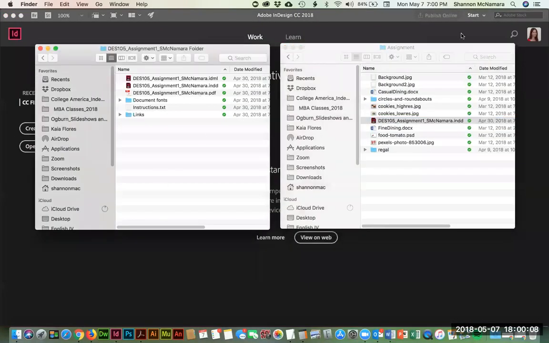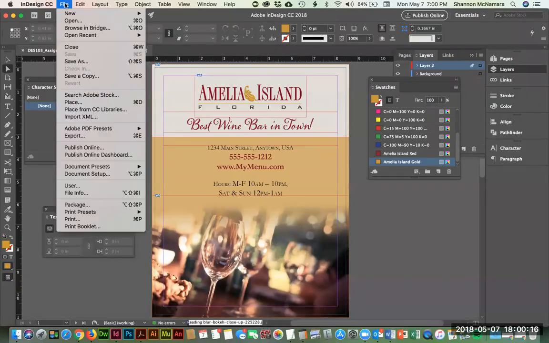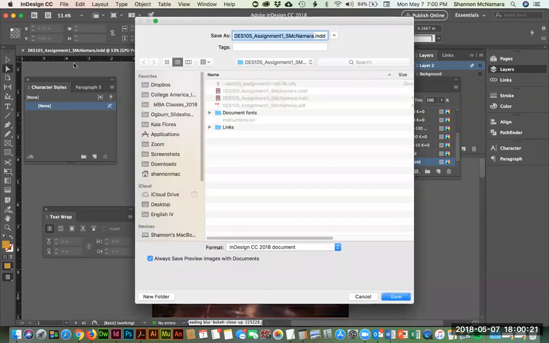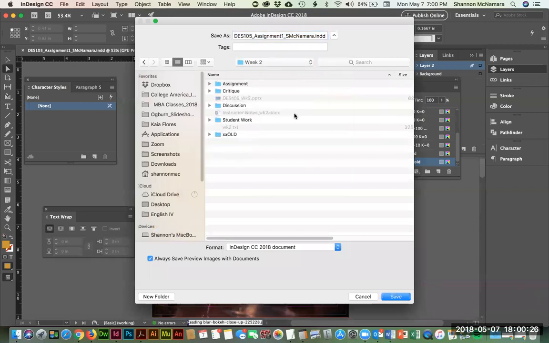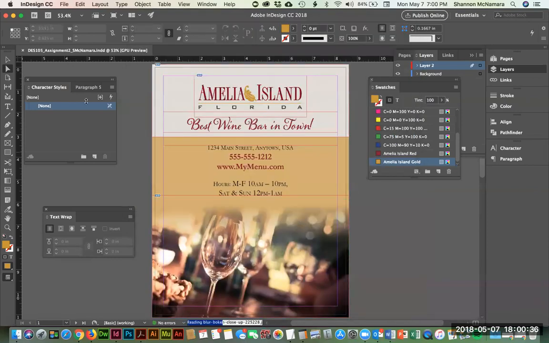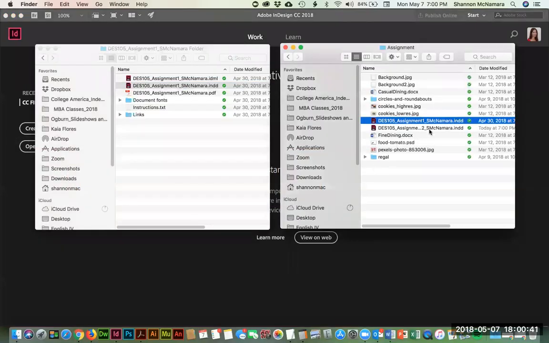If that seems really difficult to do, what you can do is just open up your assignment for week 1 and do a file, save as, and then go into week 2 assignment and save it right there. And then all you need to do is just change the 1 to a 2 and you're golden. And hit save. So kind of 2 different ways that you can do that. And I'll delete out the other one.